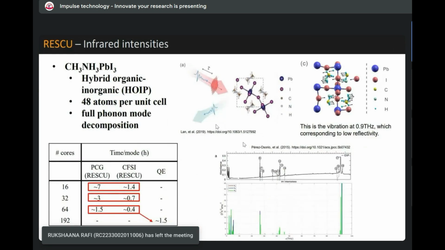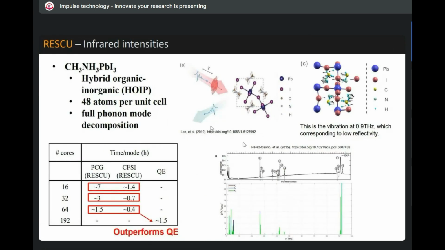And here we see the infrared intensity of the perovskite material. We see that this simulation result perfectly reproduces the infrared peaks of these materials. And by using our state-of-the-art DFPT solver, with 64 cores we can calculate the full infrared intensity of this material in less than half an hour. Here you can see the comparison with Quantum ESPRESSO.